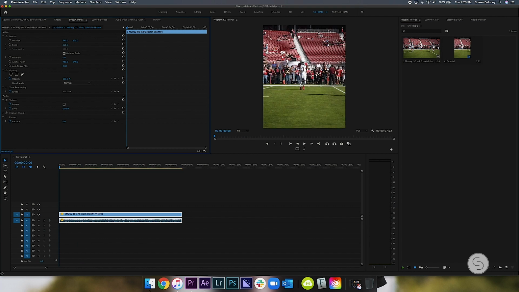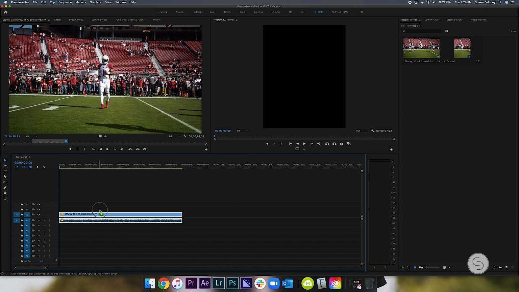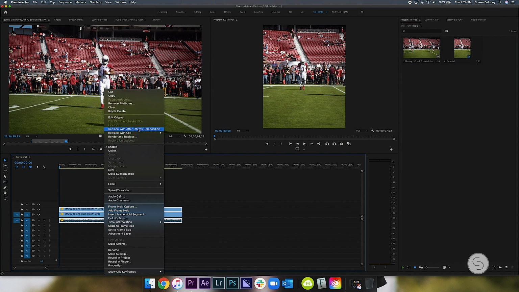After that, we're gonna scale the clip up to 125 to perfectly fill in that 4x5 Instagram window that we're working with. Next step, we're gonna make a duplicate of our source clip to send to After Effects. In case the comp doesn't work out, you go in a different direction, you always know you have your source clip to fall back on. Now we're just gonna right click, scroll up, and replace with After Effects composition.